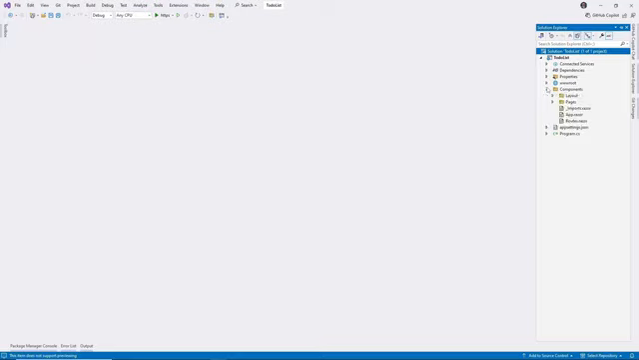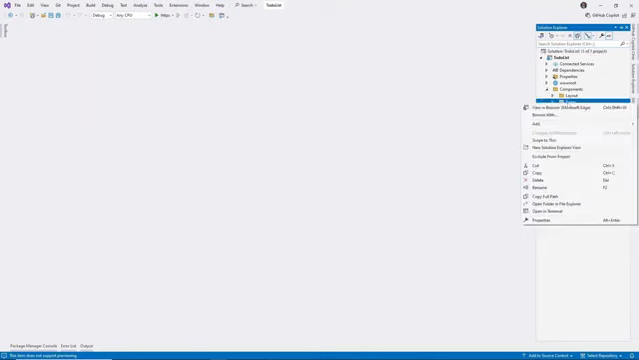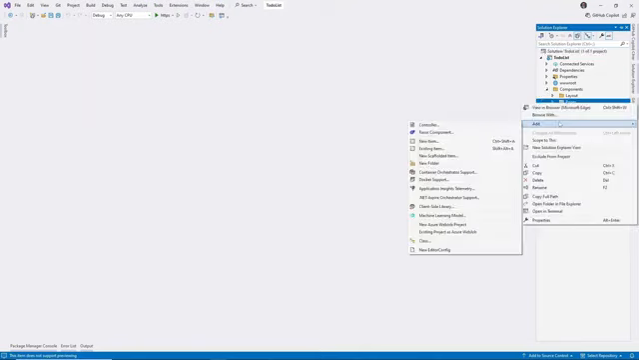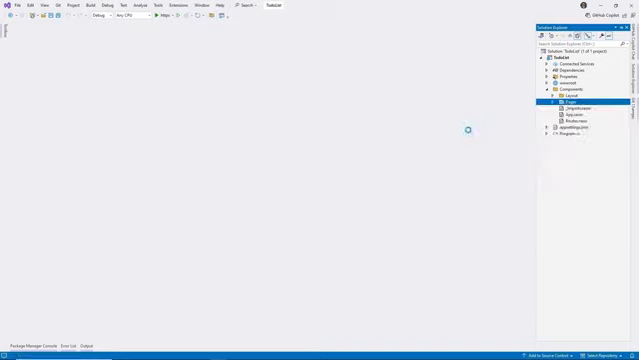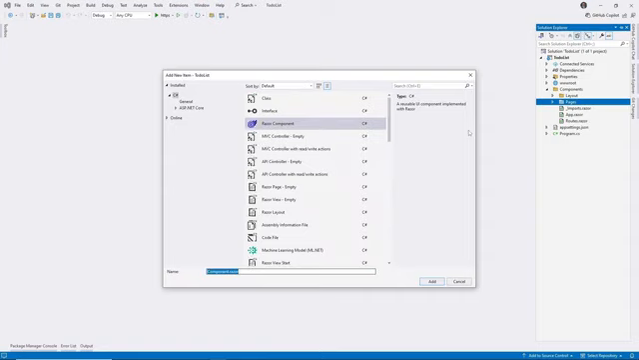In Visual Studio, you can add the Razor file by right-clicking the Pages folder, Add, Razor Component. To add a new Razor component file, name it ToDo.